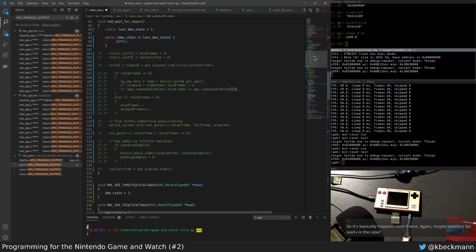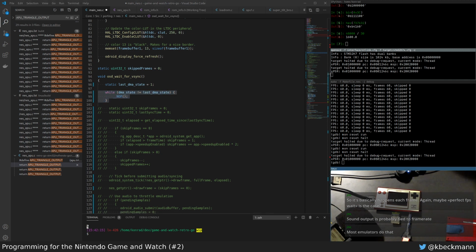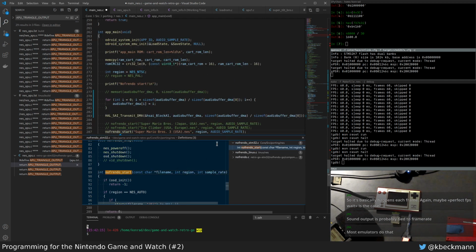Yeah, so what I'm doing again is this. In the end of each frame, I am waiting for the DMA to reach its next state, which is either that it came to the middle, half full, or that it reached the end. Sound output is probably tied to frame rate. Yeah, it is. Because when we initialize the emulator, we pass the audio sample rate, and that in turn sets a bunch of registers or variables.